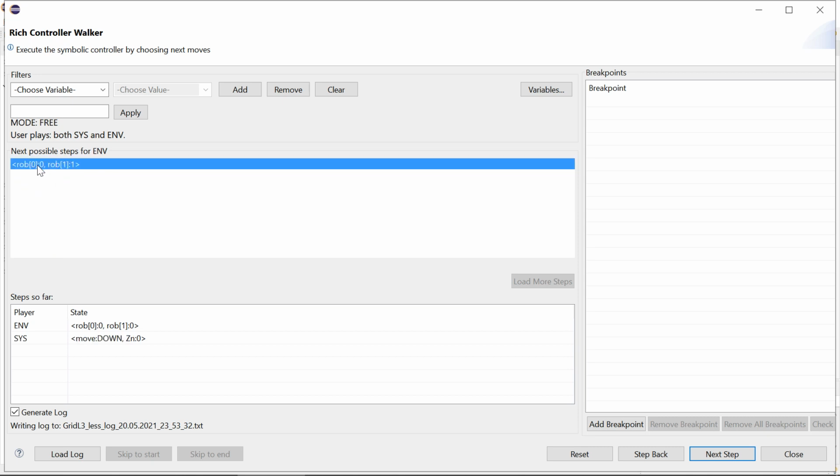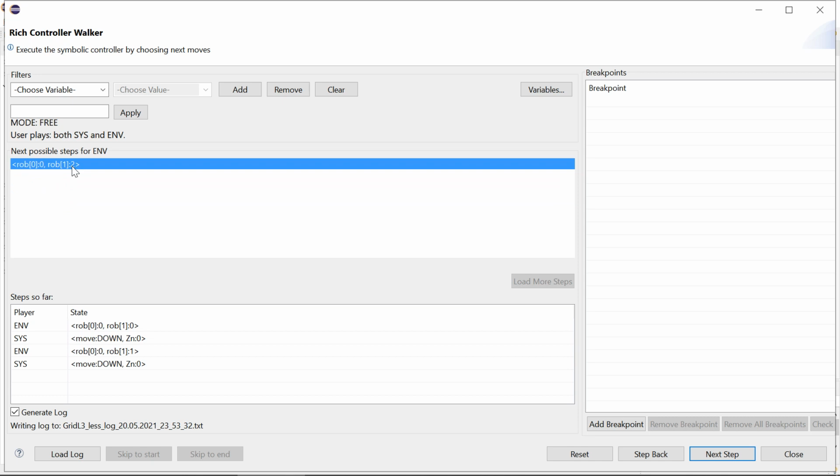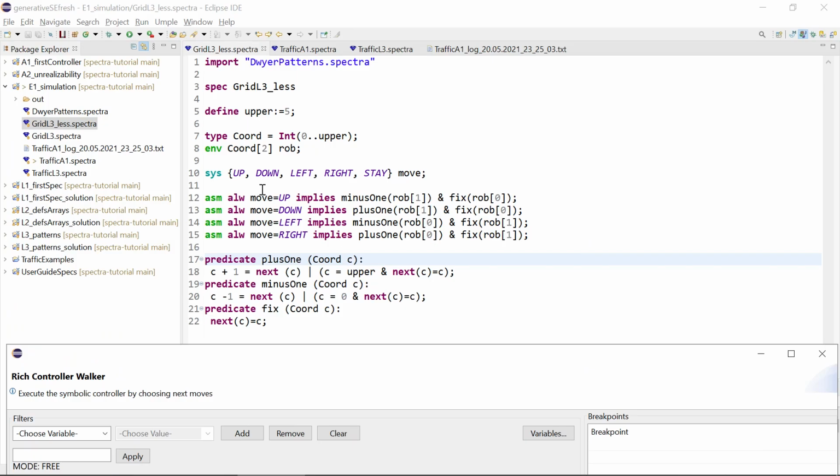And then we see that now the robot in the X coordinate still stays in 0, but in the Y coordinate has moved to 1, which makes a lot of sense. So if we go down again, we see it goes to 2. So now actually, that's based on the specification. The assumption was always here prescribing how the coordinates are updated.